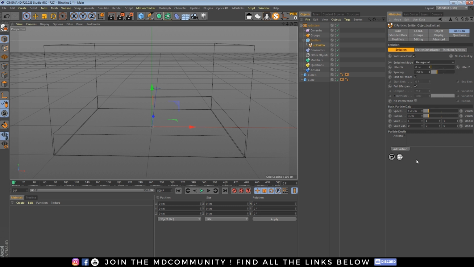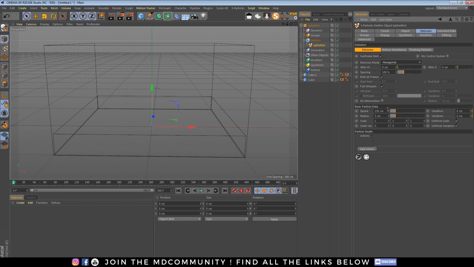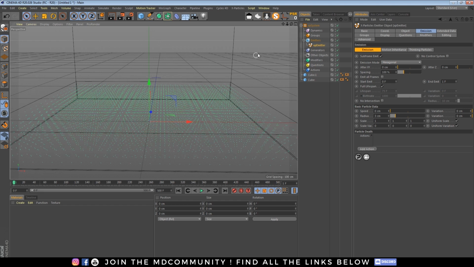And the hexagonal, you will see what it does basically. But before I click play, what we need to do is take off any speed. We don't want to have any speed happening on these. And we don't want to emit everywhere. We want to emit only on the first frame. All right, so if I click here, you can see it generates a grid.